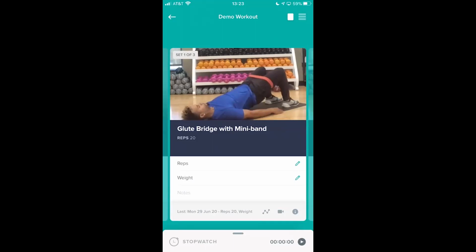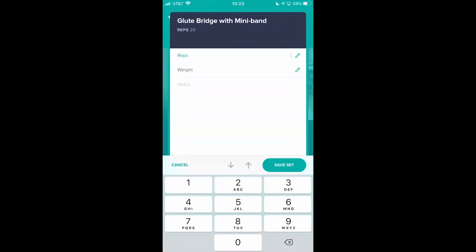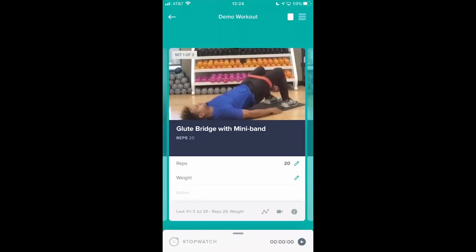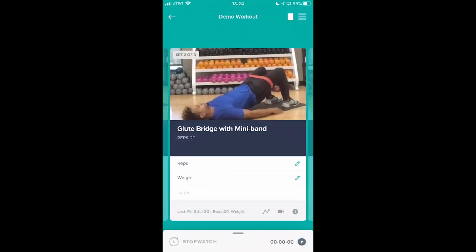So when I come in here for the reps, I'm just going to put in 20 reps because that's what it's prescribed, and no weight, because we're not using any weight here. It's our body weight. Yes, there's a band, but we're not going to worry about that. Go ahead and press save set. There we go. And as you see, I didn't swipe or anything. It just prompted you into the next set.